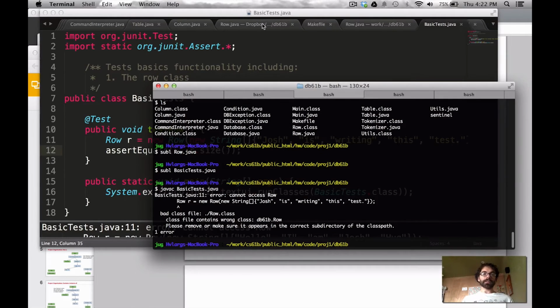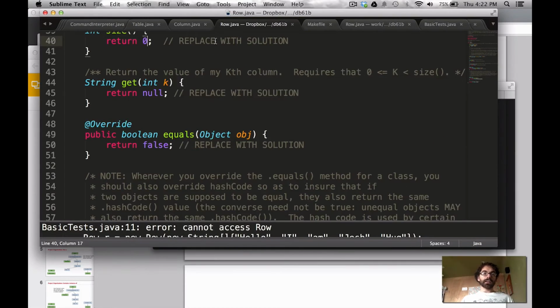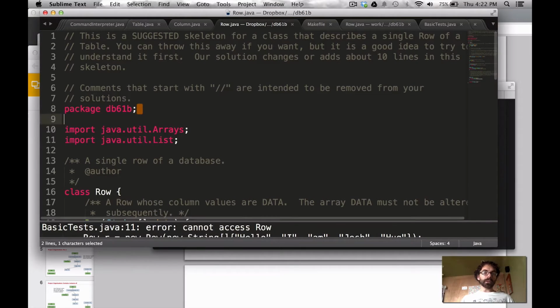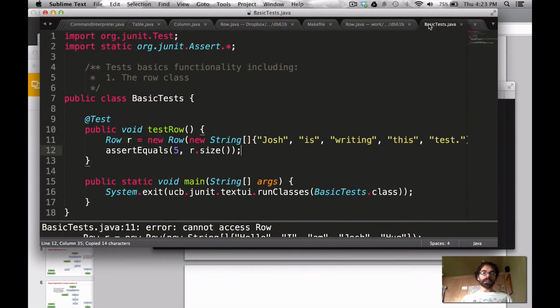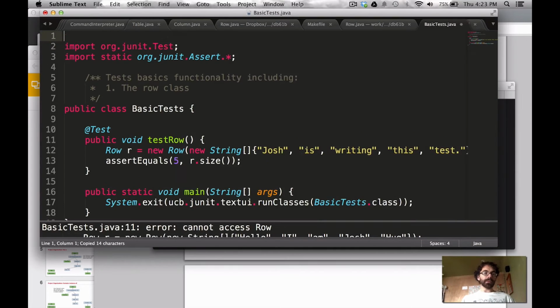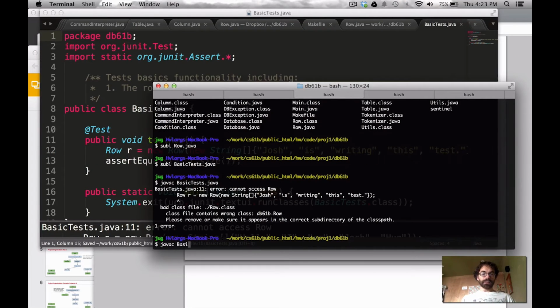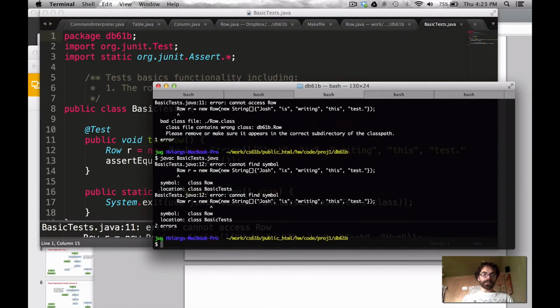Well, the problem is, and maybe you would have run into this in Lab 5 if you did the optional exercise, that the Row class is part of this package, BasicTests is not. So let's make it part of the package. Okay, so good thing to do. Now I say javac BasicTests, and it's still not working. So what's the deal now?